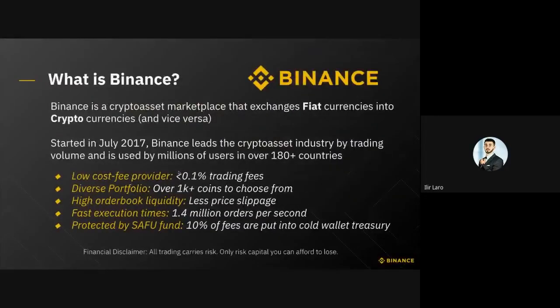So moving on to the introductory part of this masterclass. I want to touch on what Binance is. What do we do at Binance? What is our product, and what problem are we trying to resolve? In short, Binance is a crypto asset marketplace that exchanges fiat currencies into cryptocurrencies and vice versa.